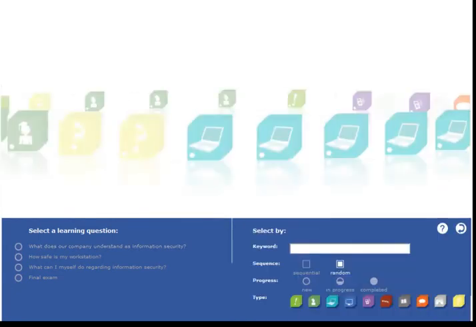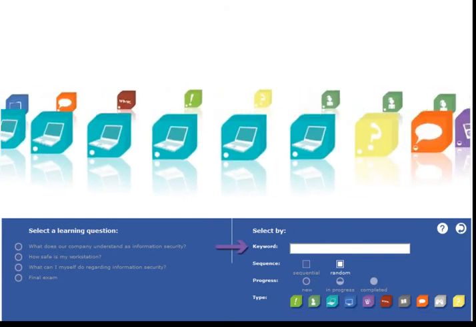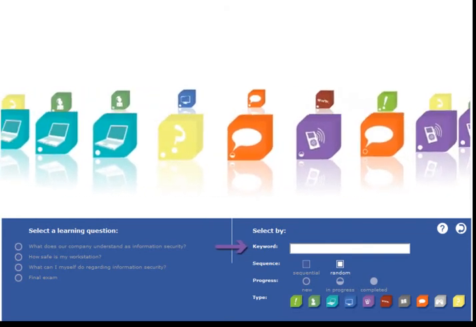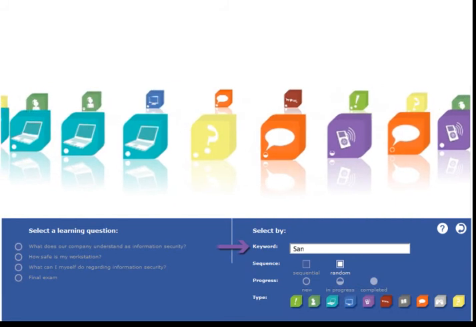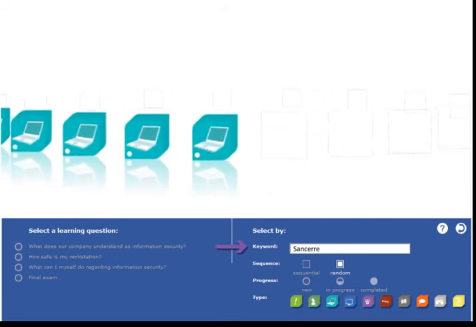These additional selection options can be seen on the right. You can type a word next to keyword. If there is a learning object about this topic, that specific learning object remains on your screen. The rest disappear. So you are actually filtering.